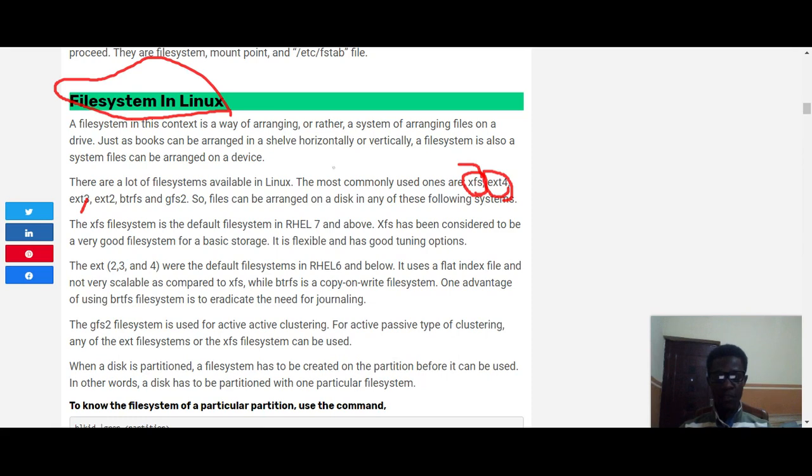In Red Hat 7 and Red Hat 8, the XFS file system is the default file system, and it is a very good file system for basic storage. It's considered to be flexible and has good tuning options.